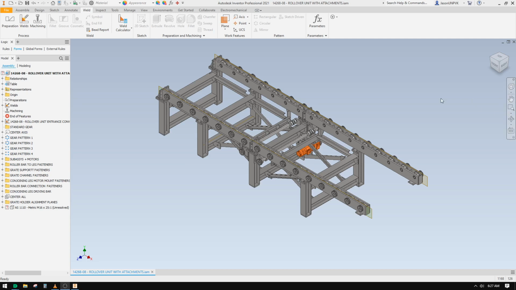Hello, this is a tutorial on view representations. So if you have an assembly that is too big to really get all the information on one page, you can break it down within the assembly file.